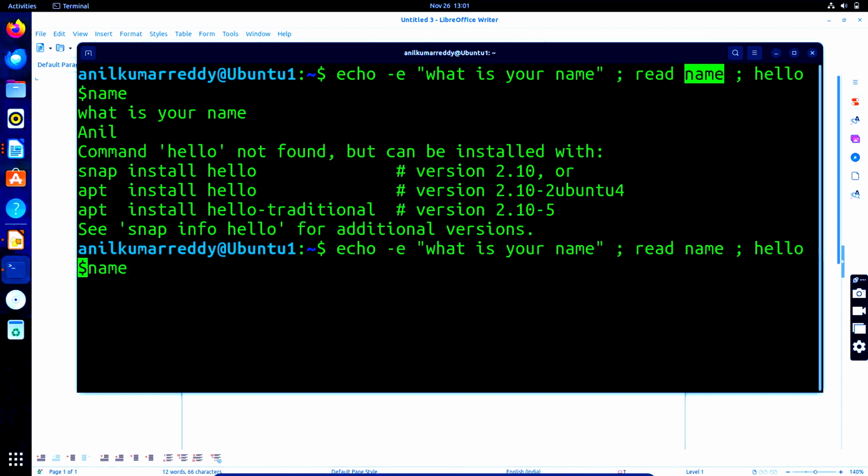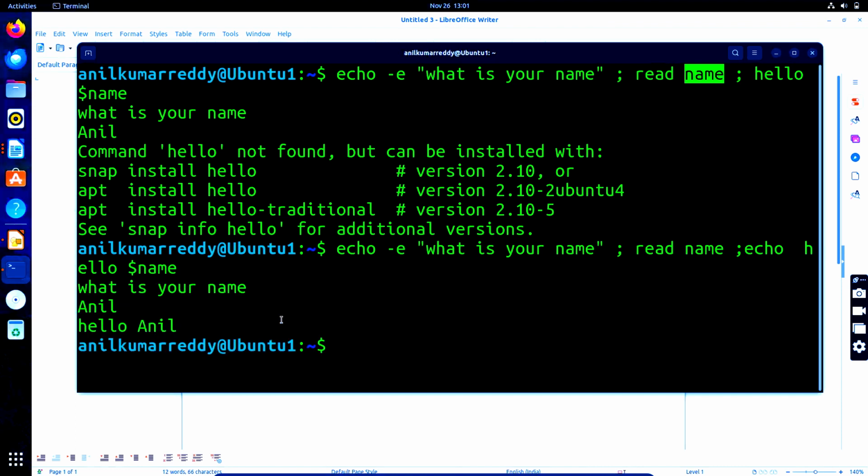Next we need to use the echo command. Why? Because we are echoing the value. So if you see hello Anil, that is how we can use the echo and read commands. Echo will print the output to the terminal and read will take the input from the user. It will wait for the user input and it will also utilize it somewhere in the terminal. So in different ways we can use these input and output options.